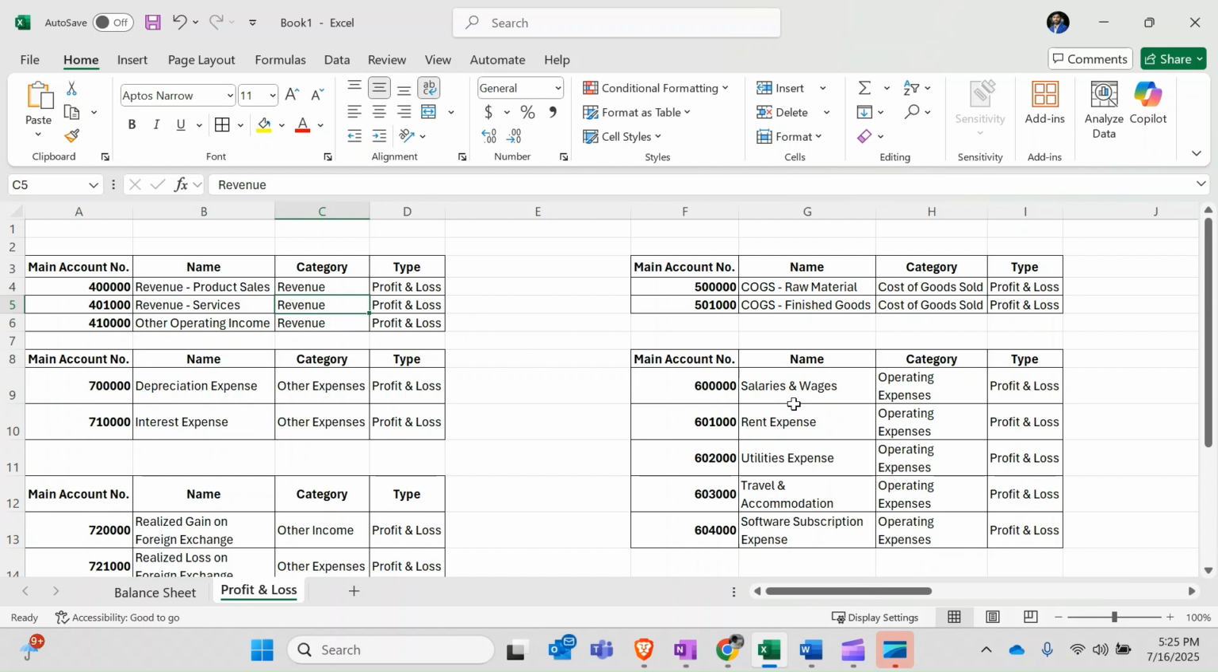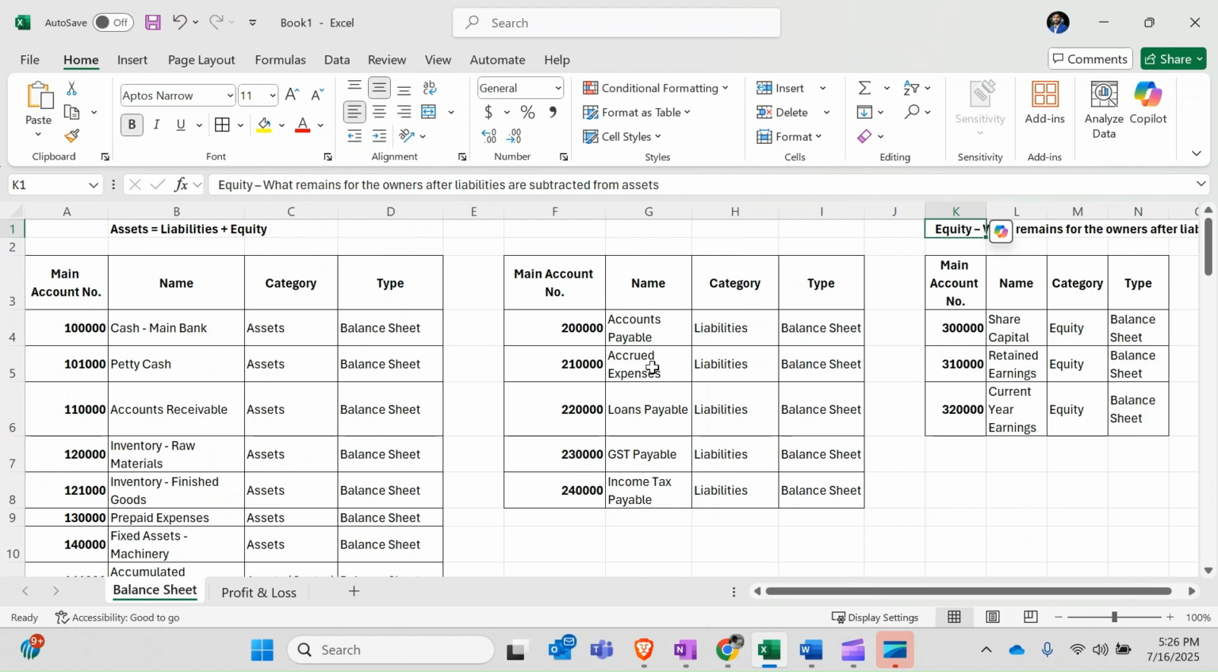There will also be expenses, like when you pay salaries, rent, and utilities. That will be captured in an expense account. So in the profit and loss account there is a revenue account and an expense account. All the revenues will be captured in the revenue accounts. All the expenses will be captured in the expense account. Now you might be thinking about what you owe.